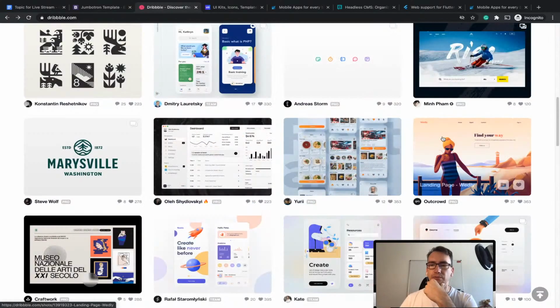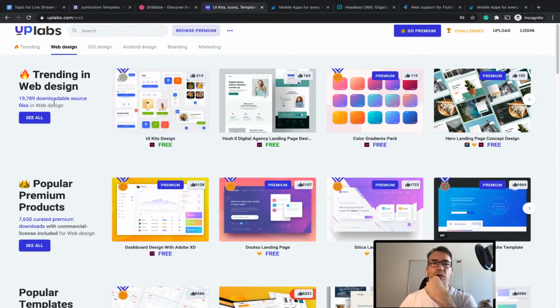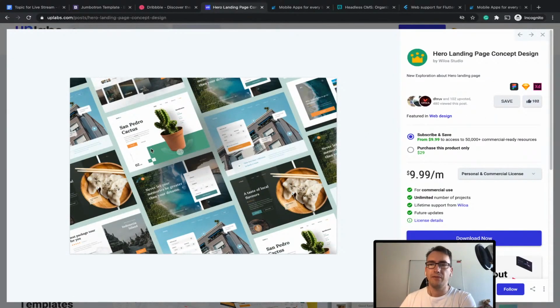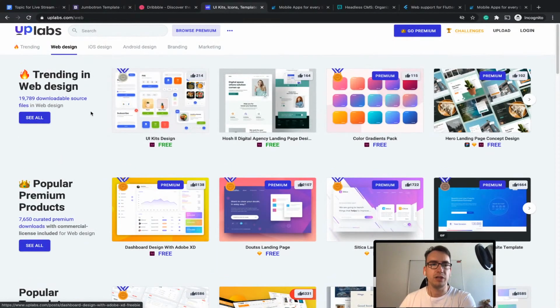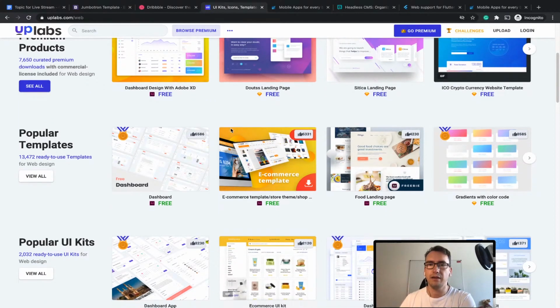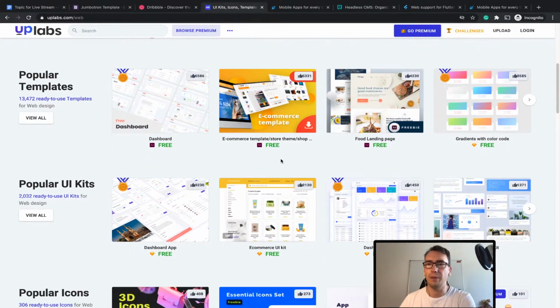Also a fantastic option. Or what I also do is the UpLabs website. UpLabs is a website where you can see trending designs, and you can even buy them or use them sometimes for free. So for example, this hero landing page concept, if you go on that, you can see, if you subscribe, of course, for the website, you can take that, or for $29 you can even use it commercially. So it's just to get you an idea how the website could look like. I don't buy that yet, but it is just to get you ideas and getting some designs in your head how your website at the end can look like.